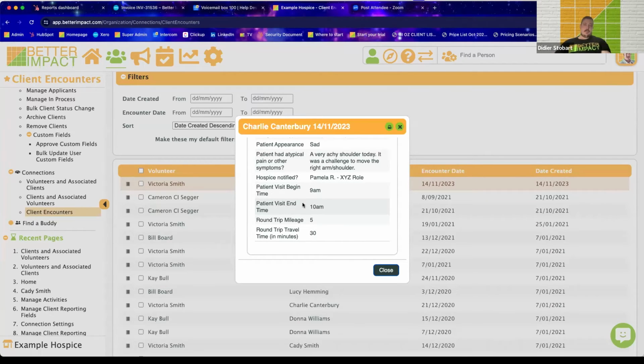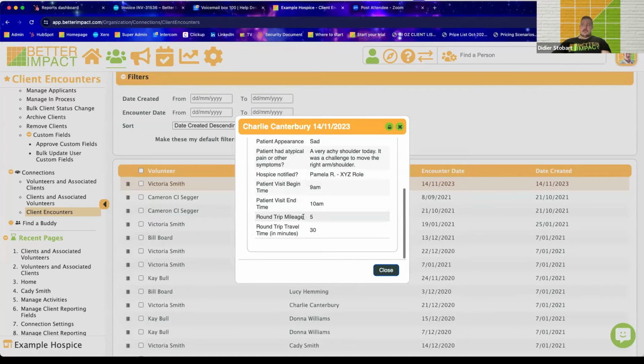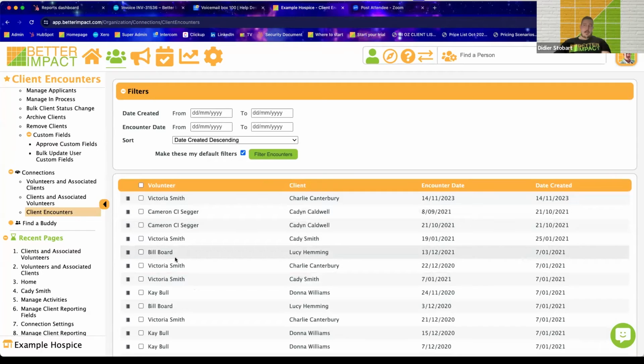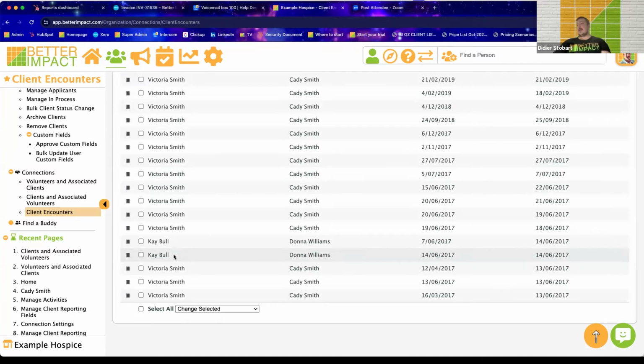So we always say to our clients or to the organizations that have the end in mind. So basically have your reporting in mind when you're setting up the system. So these questions you'll be asking your volunteers, they'll be something that you need to report on in the future, and you'll have all that data all in one here. So as you can see, it's all in one place, all the client encounters. You can obviously filter this down, and you can change, reject, or delete any of the information individually or in bulk as well.